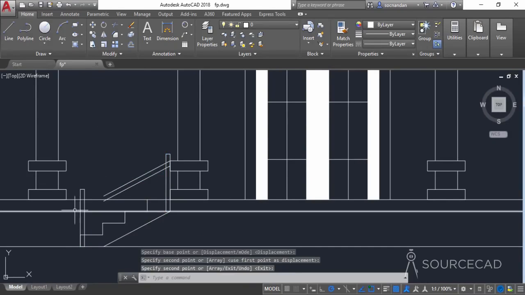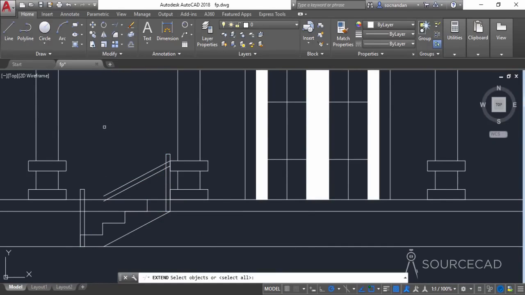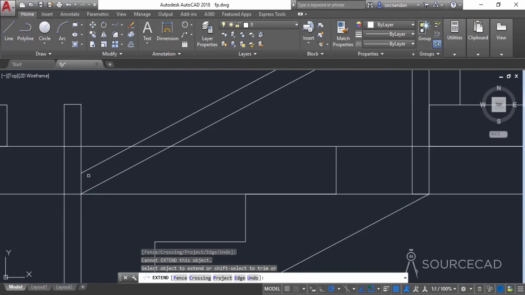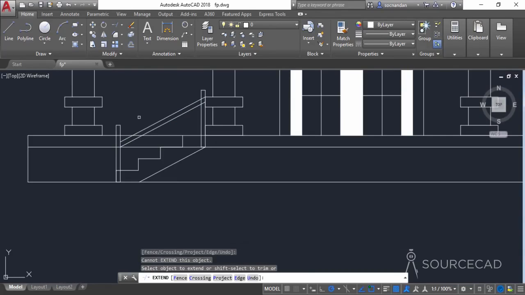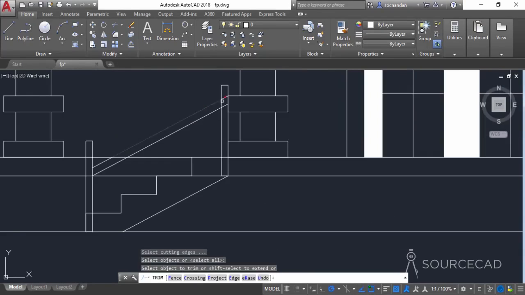And now we need to extend it up to this rectangle. So I'll go to extend, press enter, and let's extend this line up to that rectangle. There we have it. So this is now properly extended up to that rectangle. Let's now go to trim and let's trim the part which should not be visible, which are these portions. Actually, this is also something which should not be visible.